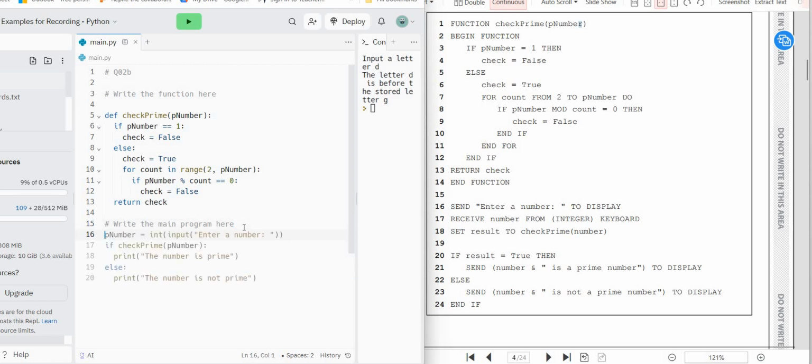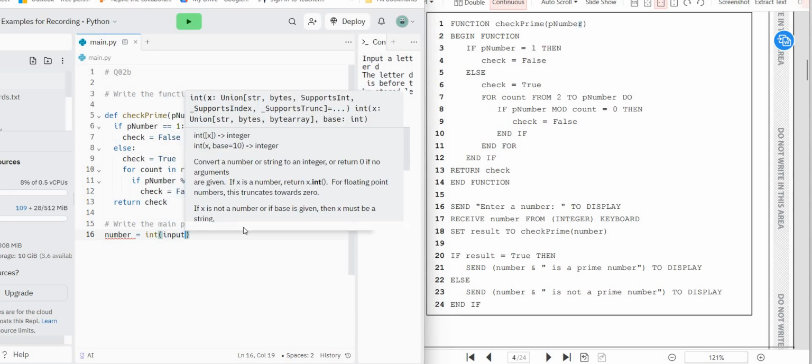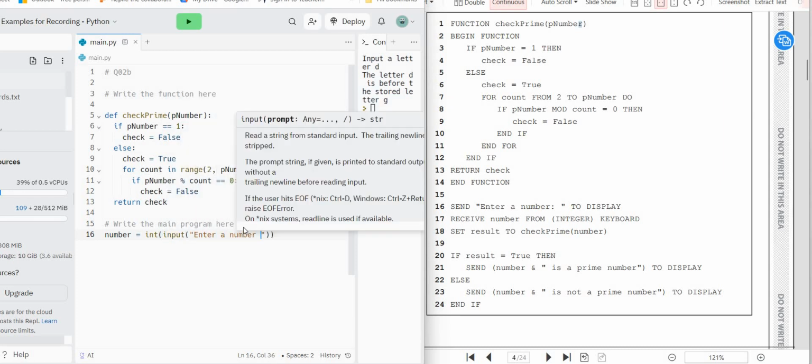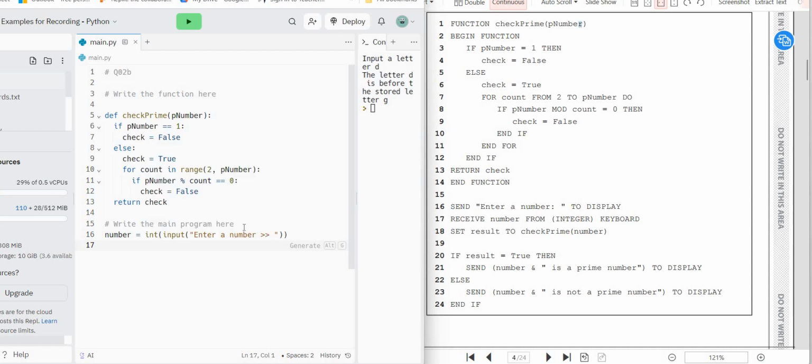Next, I'm going to ask you to enter a number. So you can have number equals int input, enter a number. It receives the number, and then we set result to check prime of the number variable. Then we have if result is equal to true. Remember, it's got to be a capital T for True, capital F for False, not lowercase. And then we just say that's a prime number.